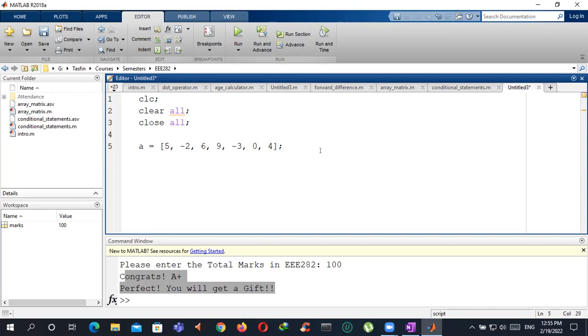Okay, so we can loop through this array, right? We can loop through each of the elements of this array and check whether it is negative or non-negative, right? So we are going to write a for loop.